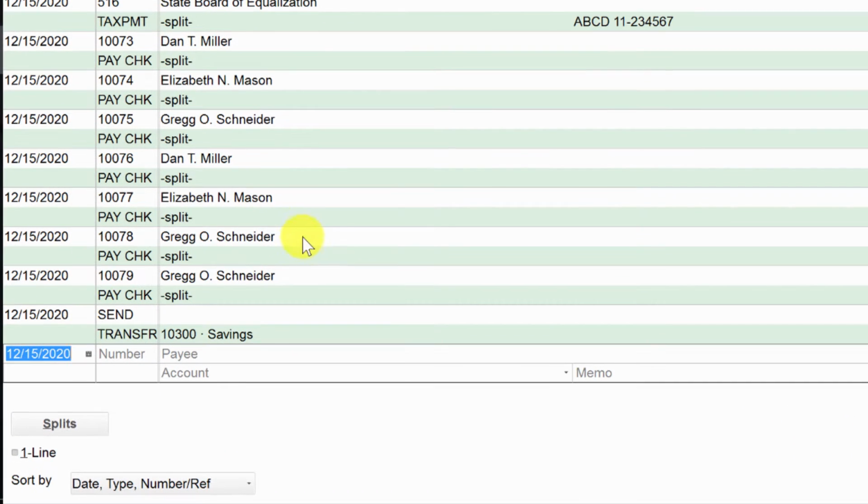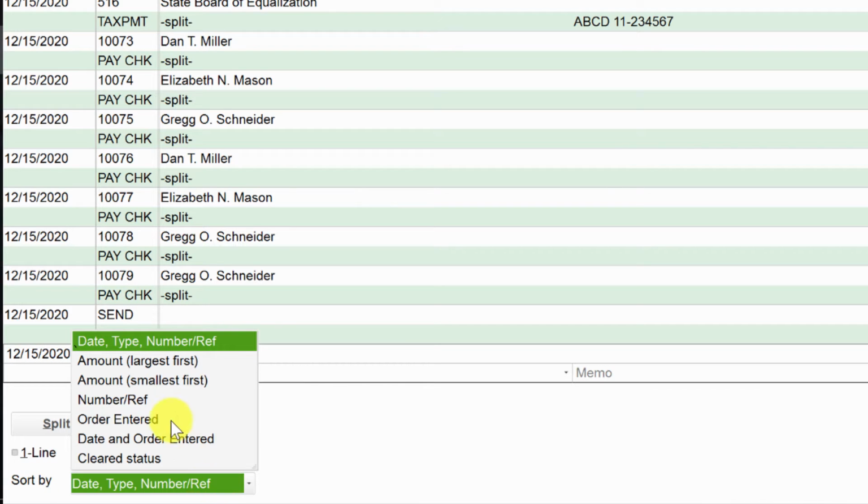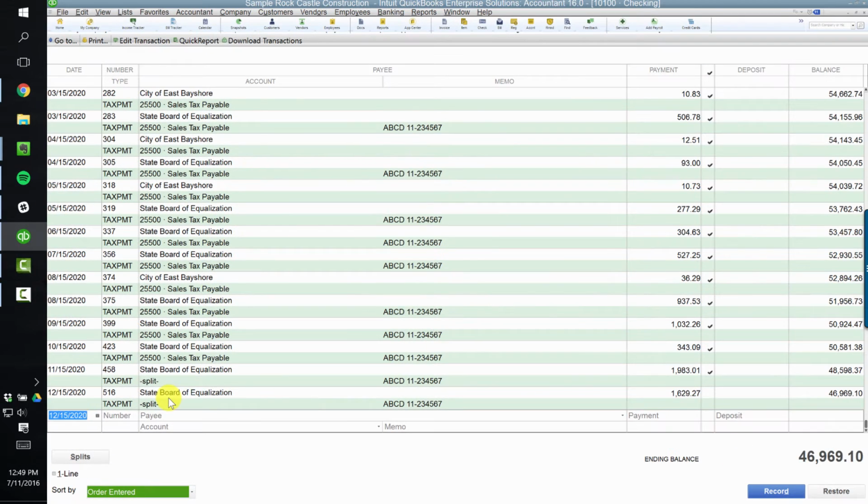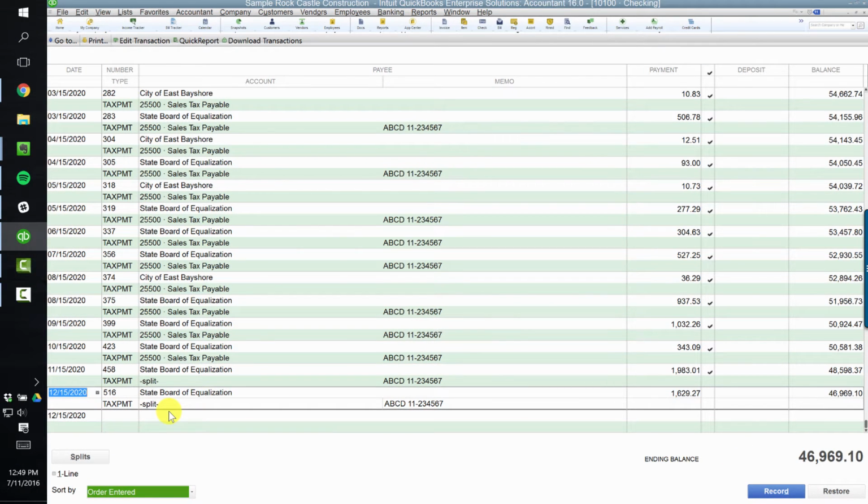So a quick way to find that, especially if you know which check register you were in, is down here under the sort by. You can quickly change this to order entered, and it'll bring the stuff that you entered most recently right here to the very bottom. So that's one really quick way of finding stuff that you've just entered, or for that matter, entered or modified just today.